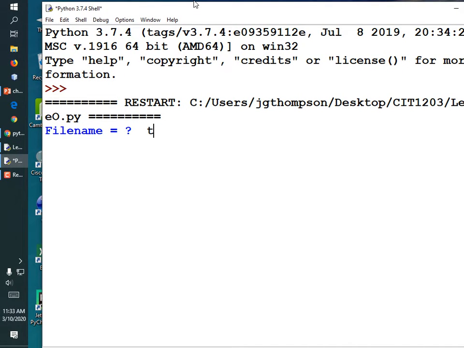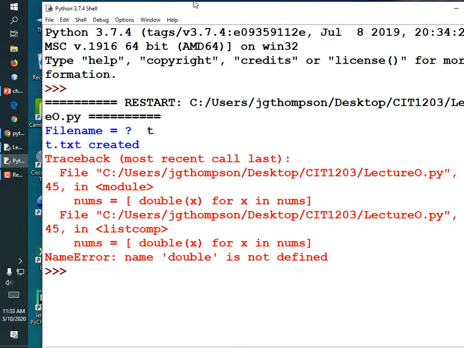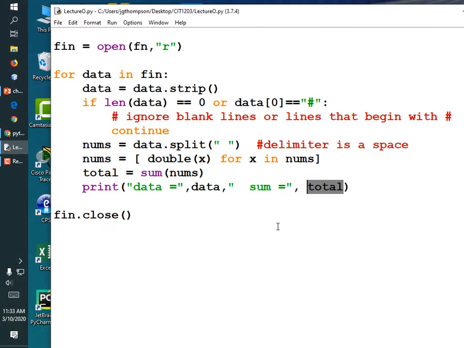So my file name is t.txt. Double is not defined. Yeah, you're right. Wrong language. What should I put there to convert it to a floating point number? Float.